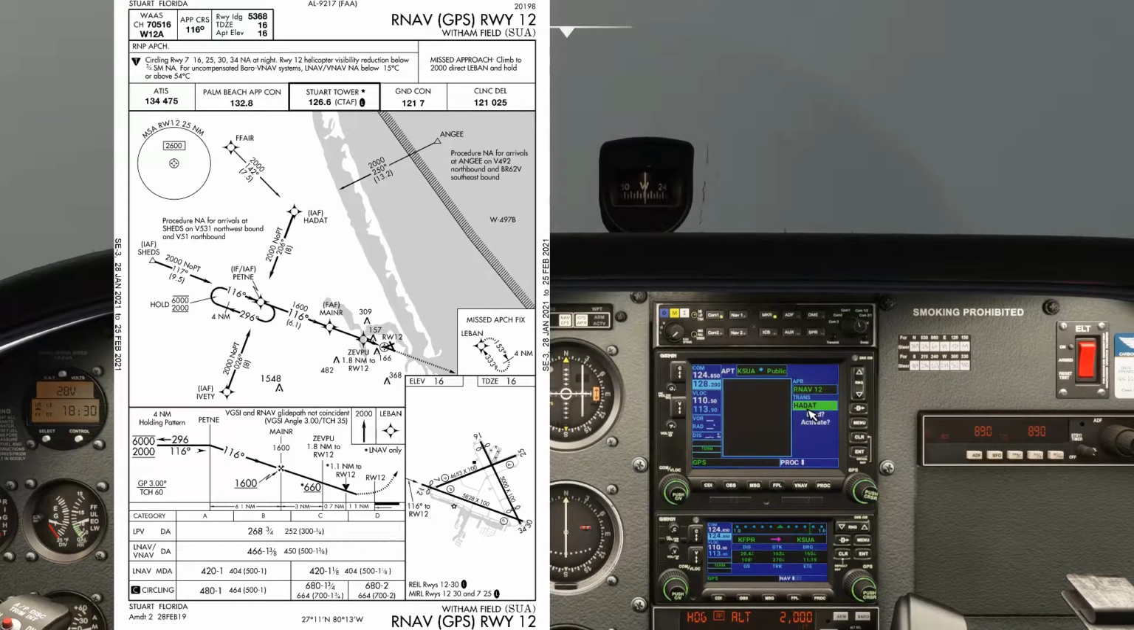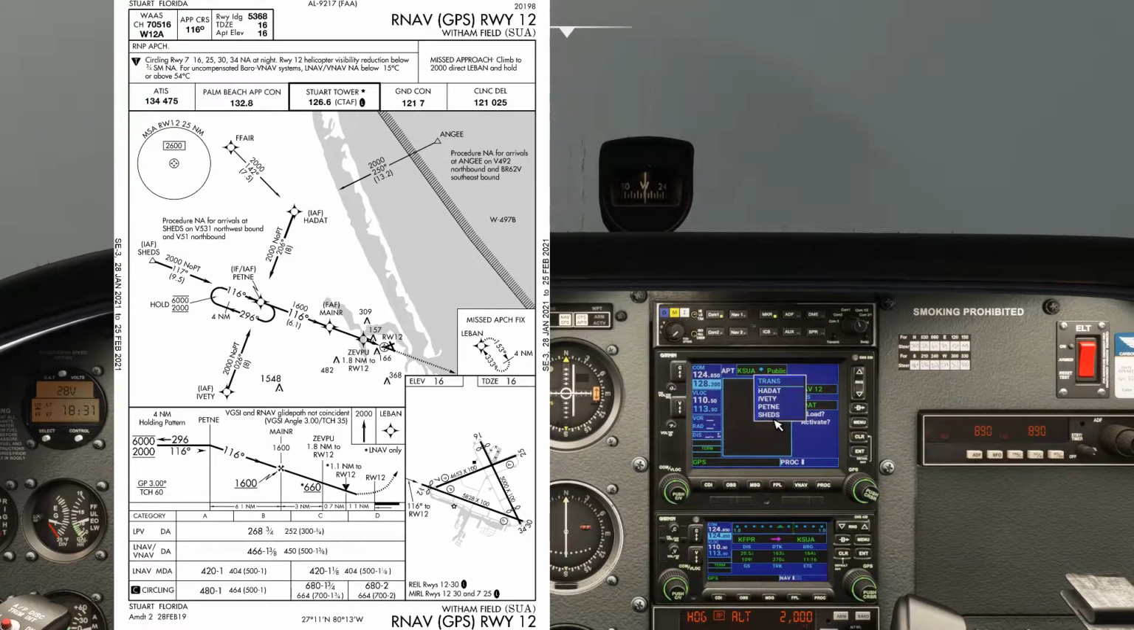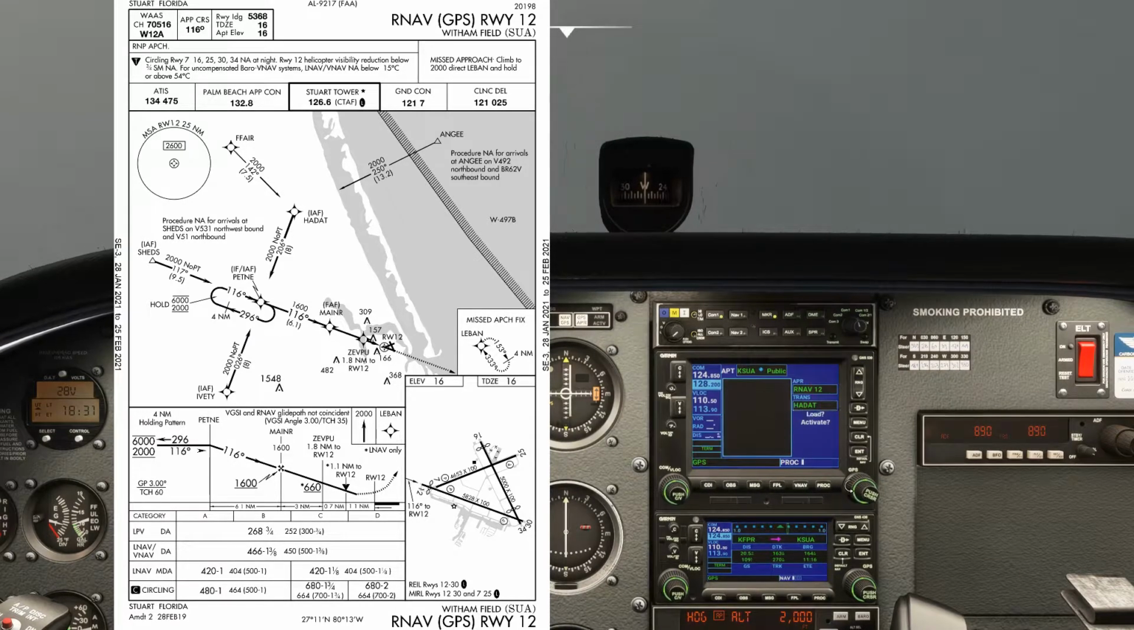We're going to go via the Hadat intersection because that's to the north of the airfield, and that's currently the situation that we're currently in. So we're going to go via Hadat, but again, if you needed to select a different initial approach fix, go down the menu here and select the one that you want. Now this is important, you need to use the big knob here to go down and activate that approach.